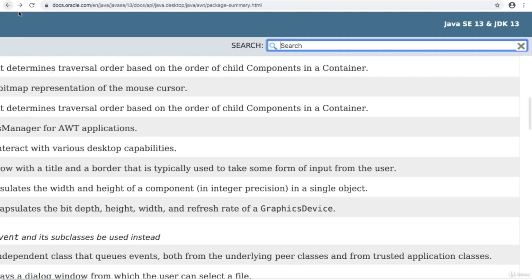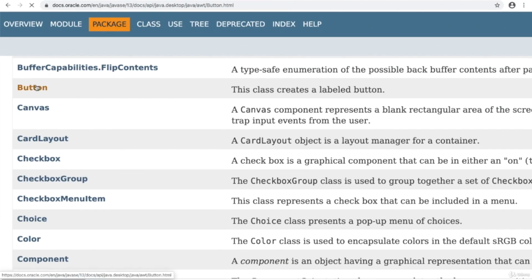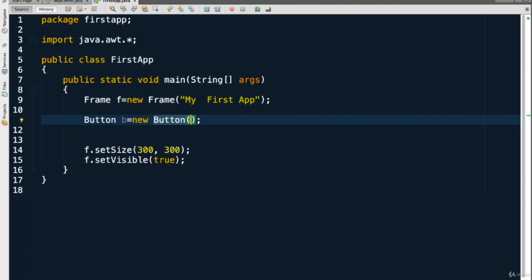I will go to Javadoc and inside this, I will take a class that is Button. Yes, this is the Button class. There are two constructors. One is non-parameterized, another one takes a label. Okay, so I will use the second constructor. I will give a label. So I will give the label as OK.